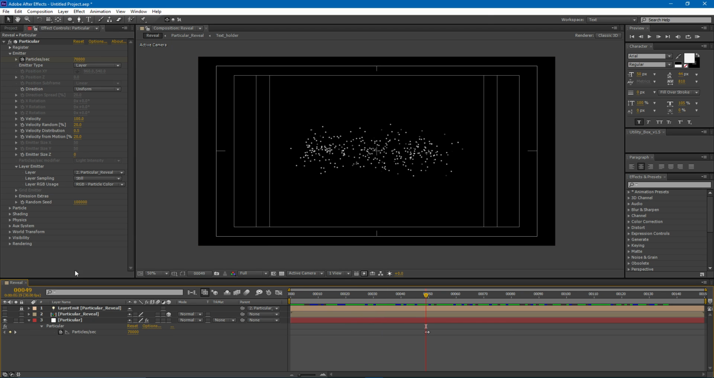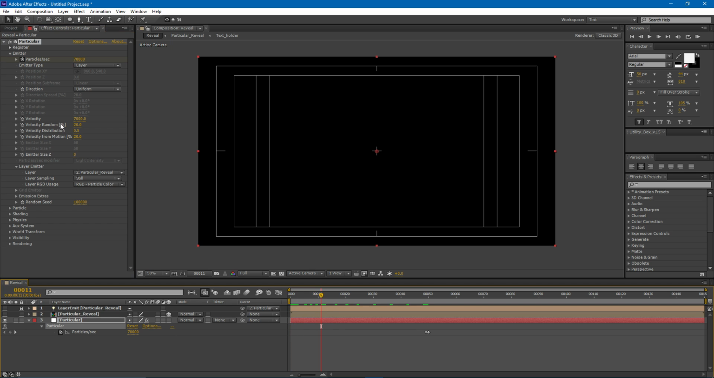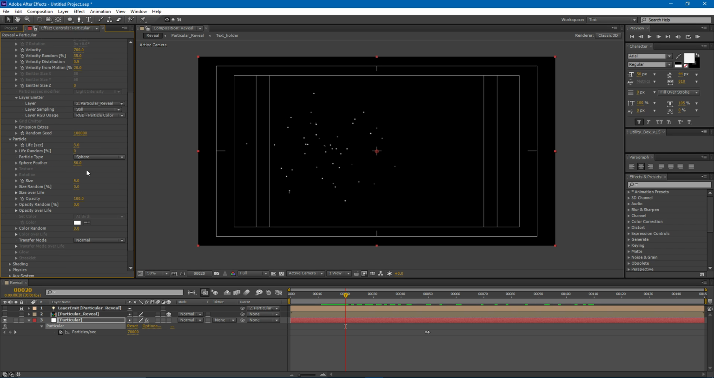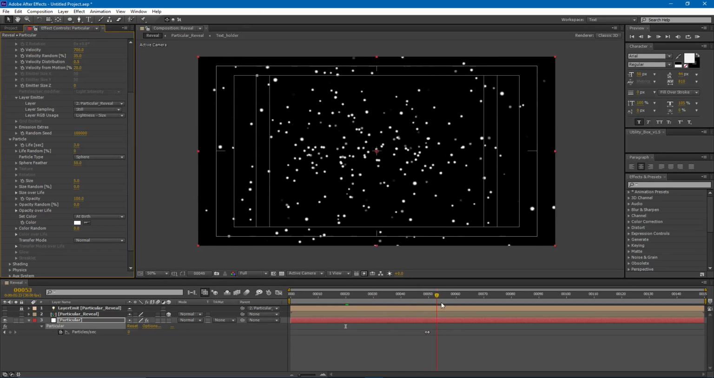Alright, so let's see what settings we can use over here. For velocity, I think I was using a value of like 7,000 maybe. Oh no, that's too high, so maybe 700. Alright, so something like this, and let's increase the velocity random, maybe 35. So something like this, and let's go to our particle settings, and I will leave the settings for life at 3. And let's go back to layer emitter settings, and for layer RGB usage, let's change this to lightness and size.